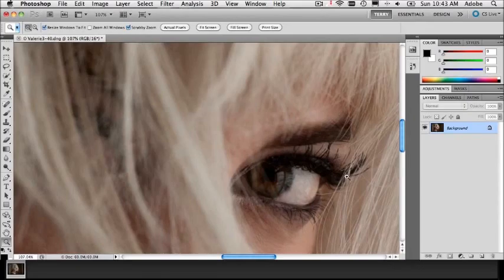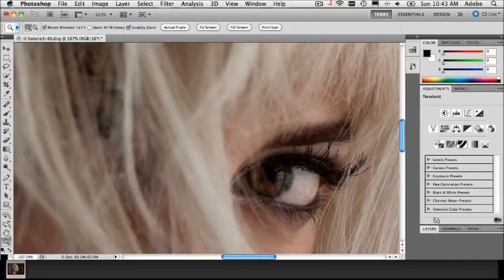All right, so now the next thing is I want to add a levels adjustment to kind of increase the contrast in the eye. So you can do this a couple of different ways. You can do it the way we did it a minute ago where we masked after the fact. You can select the eye beforehand and do it. Either way is fine. We'll go to our adjustments, and we'll go to our levels adjustment.